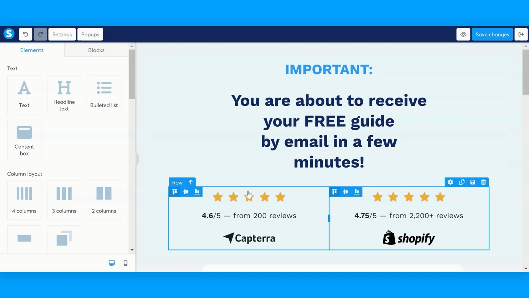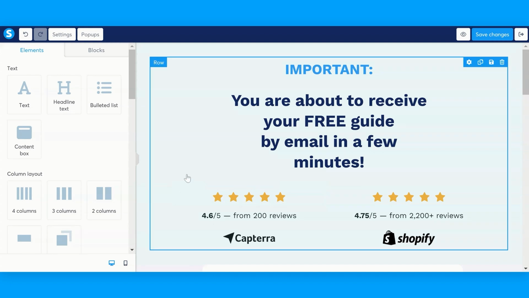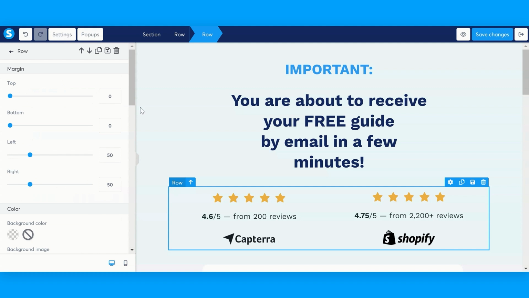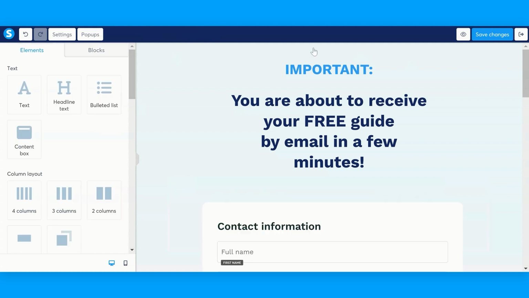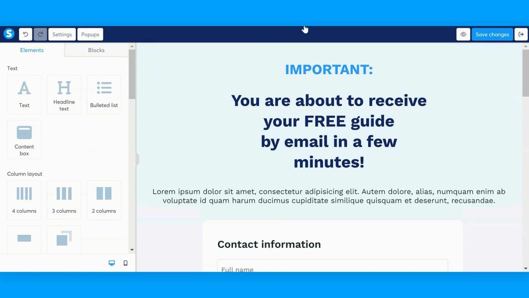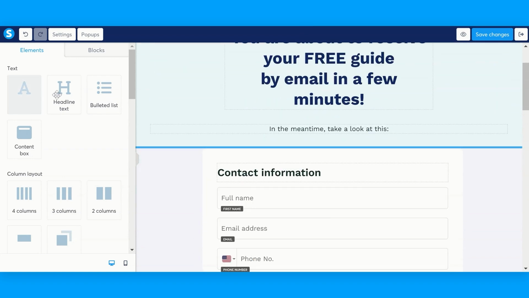Now I'm just deleting this part right here. I don't need it. So I'm going to use the buttons on the left section, and I just click on the garbage can, and then it's gone. Now I'm going to start adding more text elements. So I'll just go to my text element and then drag it in place.